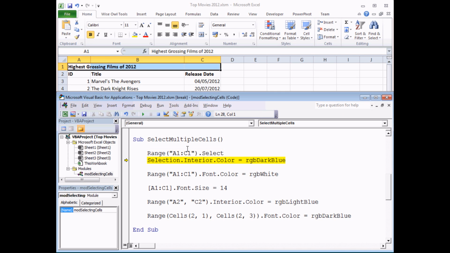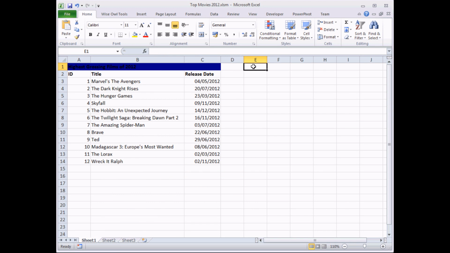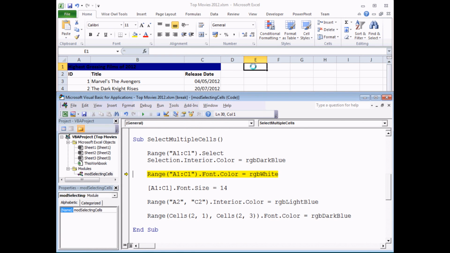So press F8, and there we go, we see those cells selected, and then that's going to change the interior colour of the selected cells, and that works. The next line should work whether or not we had those cells selected in the first place. So let me just quickly click on a different cell altogether, switch back to the VB editor and press F8 again, and we'll see the font changes to white regardless of whether it was selected or not.